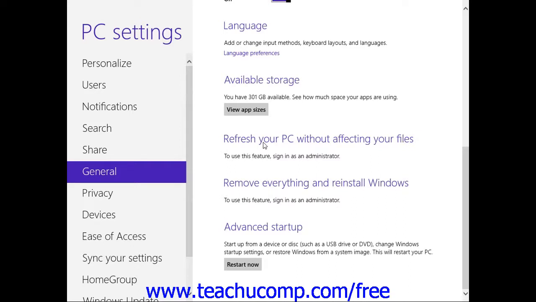Under the Refresh Your PC Without Affecting Your Files button, you can click the Get Started button in order to open a window and then follow the on-screen prompts to allow Windows to perform a cleanup of your system without having to lose the files that you've created. Note that you do need to be signed in using an administrator computer account in order to use this feature.